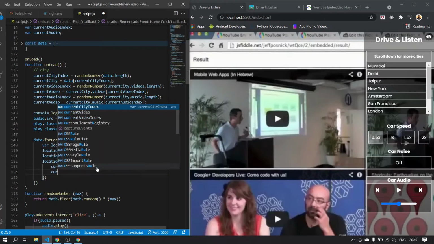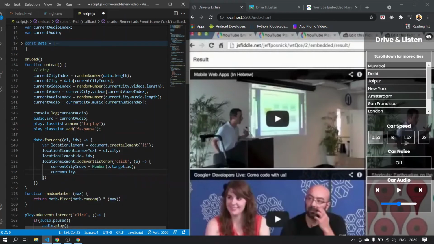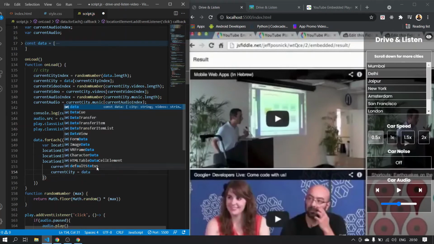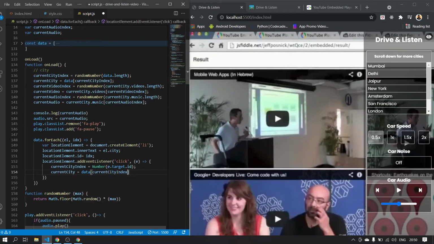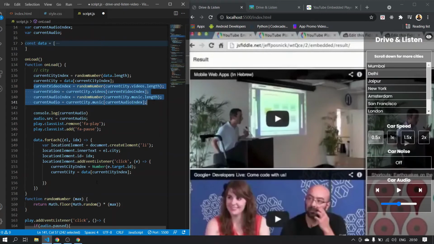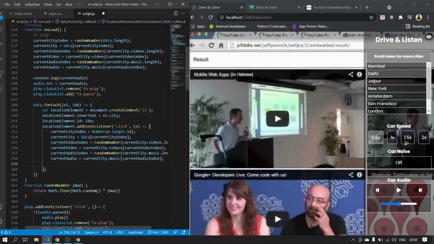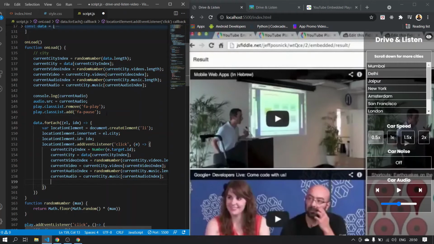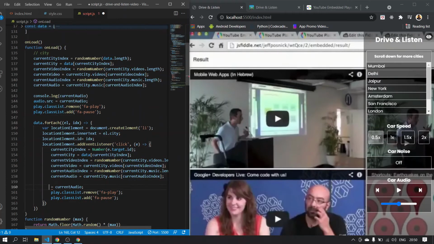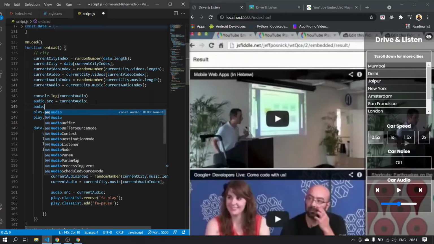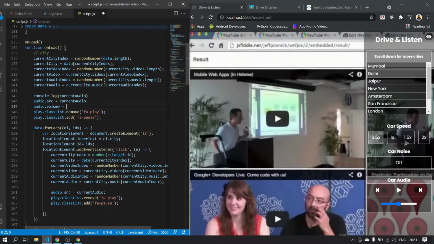Now we need the new city, which will be the current city. So it will be data of current city index, and similarly we need all the other values, which is the video and audio index. Yeah, so we've gotten all those values. We need these as well here. It's audio.src equal to, and we'll set a default volume level. So we'll set the audio volume to 0.5 and we'll set that here.